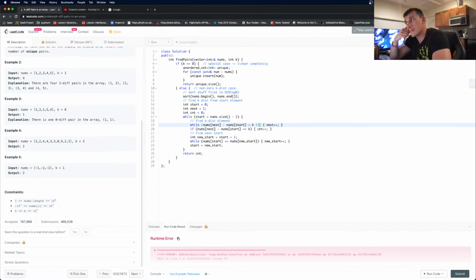Or less than K and next less than nums length, right? That actually says, in this case, minus 1. We don't need to check the last element because it will already be paired with all the preceding elements. So okay, all right.